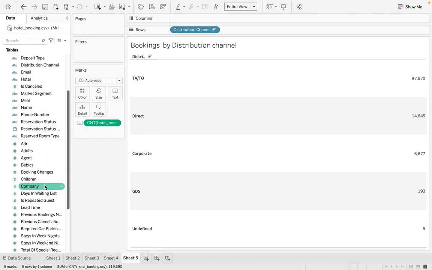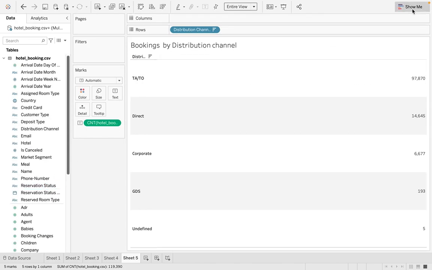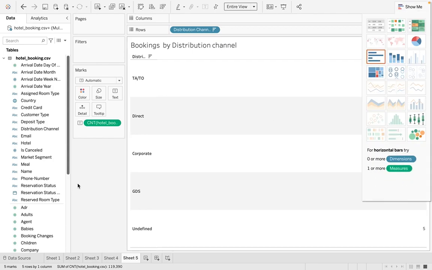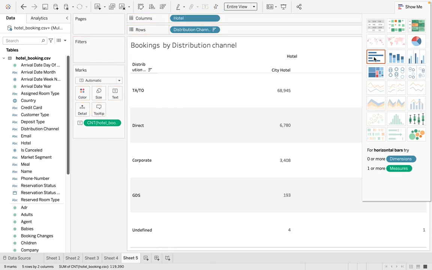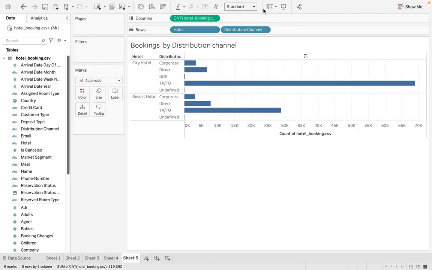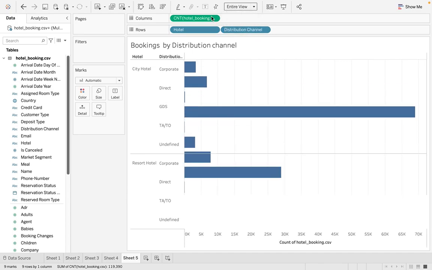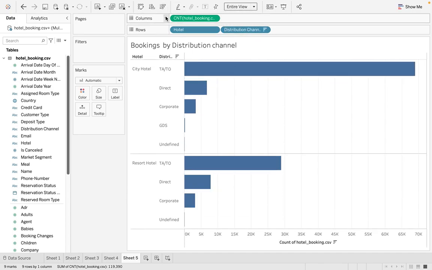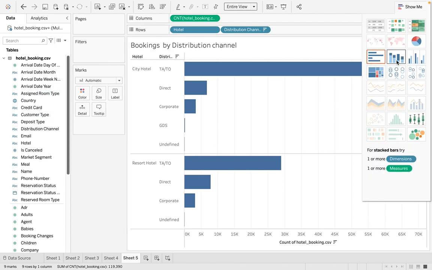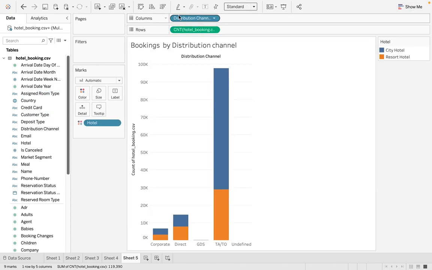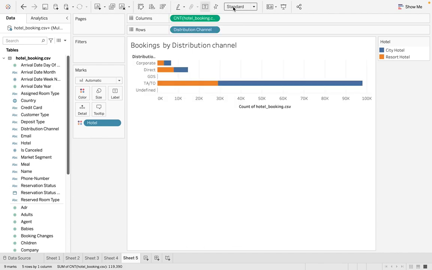Now let us see through each hotel type how it is behaving. Let me show it here. So let us take the stacked bar chart.